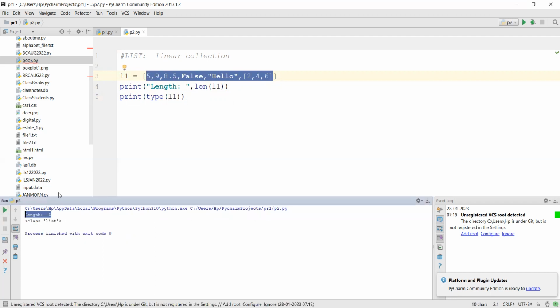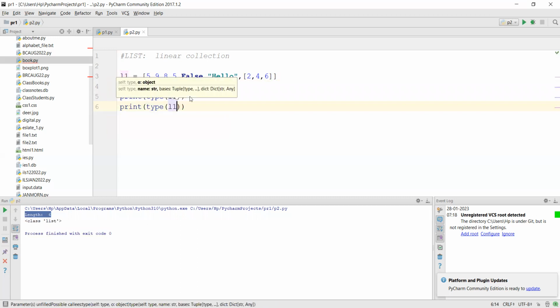So this entire thing is a list, but each member is different. If I do print type of L1, it is list. If I do L1 of 1, what will I get? Integer. So L1 of 1, indexing is exactly the same as in a string. I'm not going to do it; you have to remember. We use exactly the same way of indexing as we do in string.